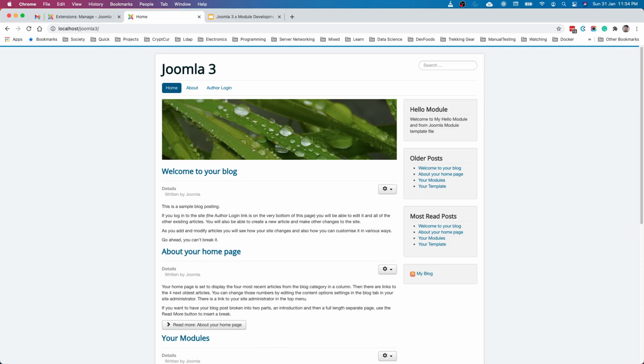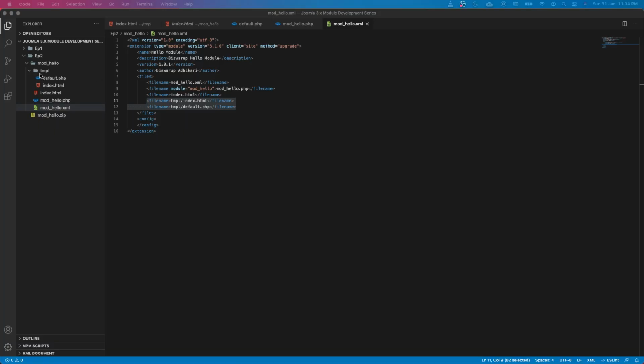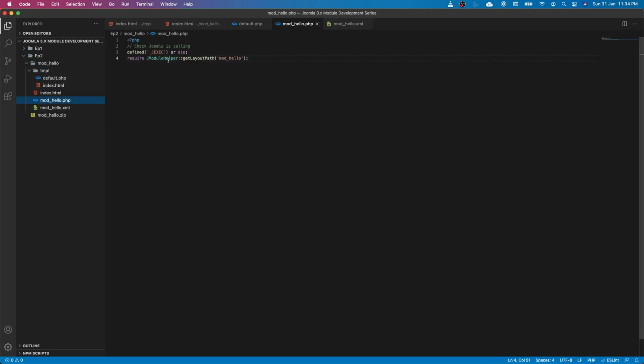So we learned how you can separate your display logic and put it inside this default file, and how you can call that layout file using the module helper. In the next episode, we will learn how you can place your business logic in the Joomla module helper file, and then we are going to get the business logic from the helper file and pass it to the layout file. Thank you for watching and see you in the next tutorial.